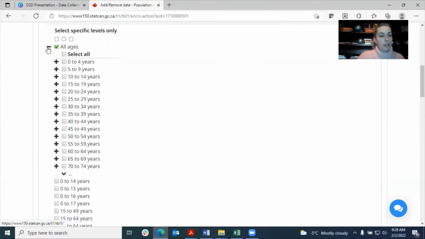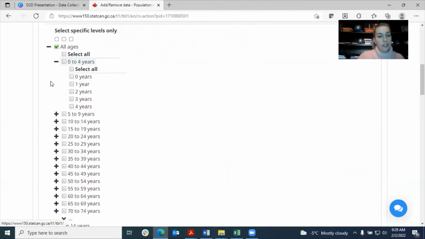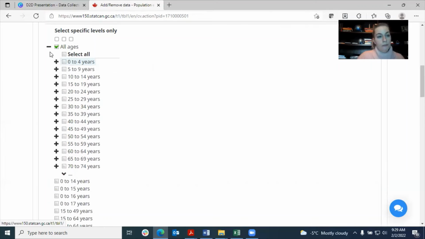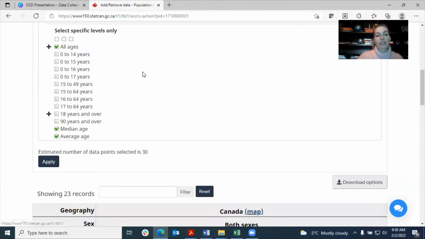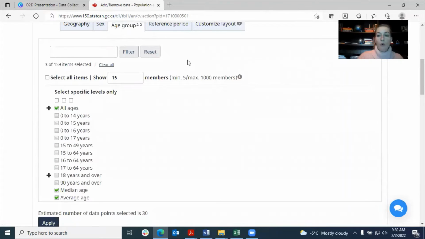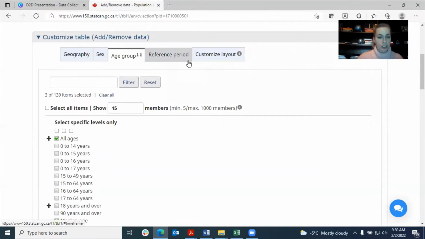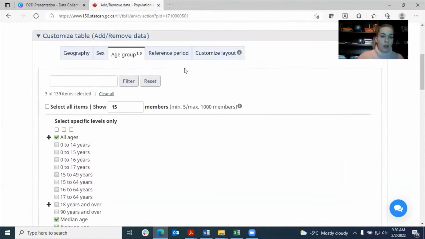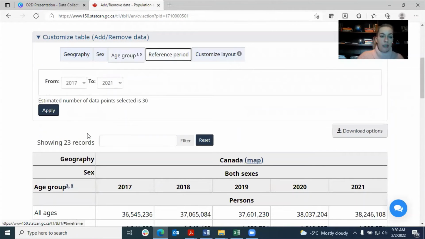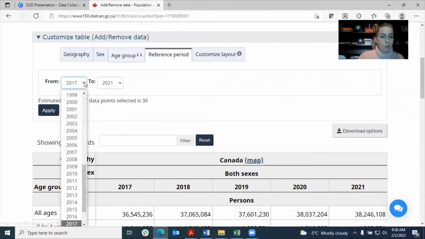So just keep in mind, check the plus boxes to expand out and make sure nothing is pre-selected that you don't want. And also just keep in mind that the more options you select as you go through these filters, the more data is going to be included in your data table, the bigger the table will be, which again is fine. It just depends on what you're looking for. We'll move over to reference period here, and we'll just do a 10-year time span.